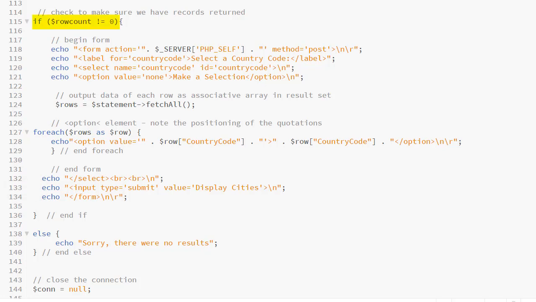In our if condition, if we have at least one row, if the row count is not equal to 0, we will write all of this form code on the page. Else, I have an echo saying, sorry, there are no results. The echo is mainly there to test the if. In reality, you would just not show that element. At the end, we close the connection.